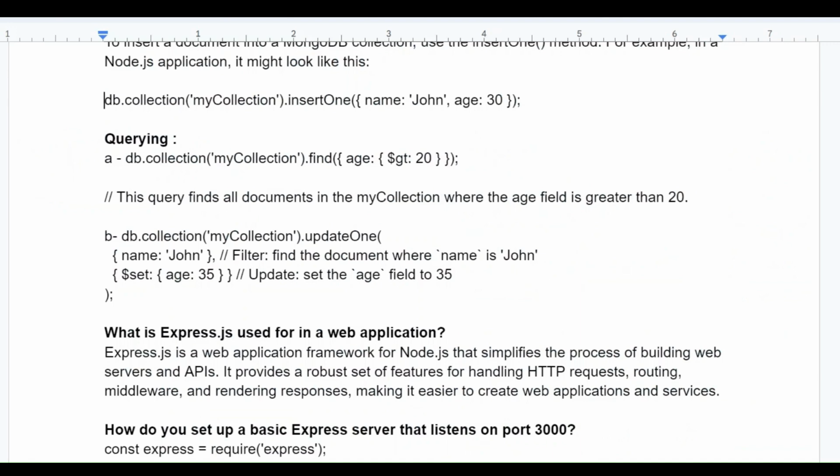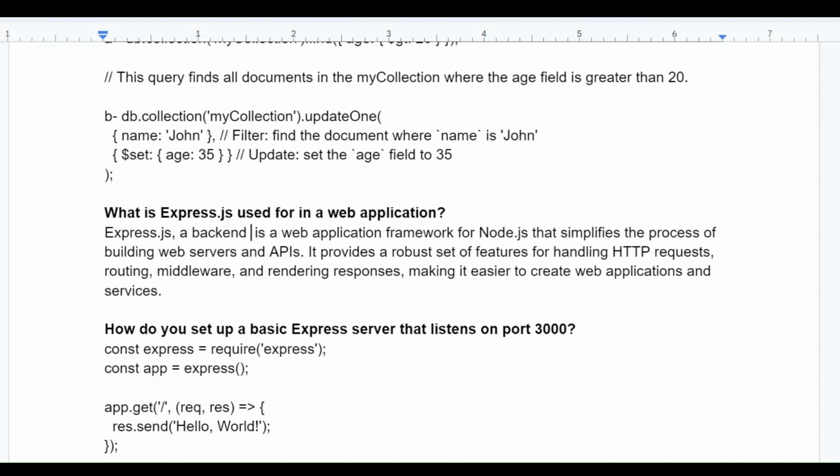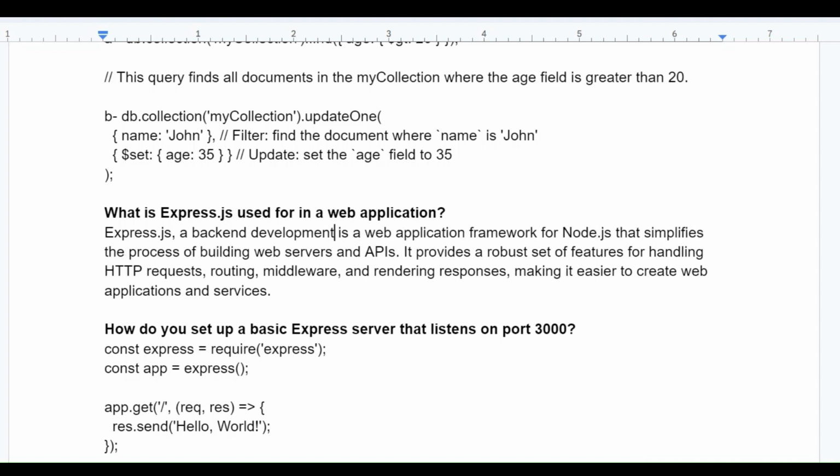Okay, now let's go for the next thing. What is Express.js used for in a web application? They mentioned it like this, right? The web application framework is called Express.js. This is a backend. I forgot to mention. Yeah, backend. Backend development is a web application framework for Node.js.